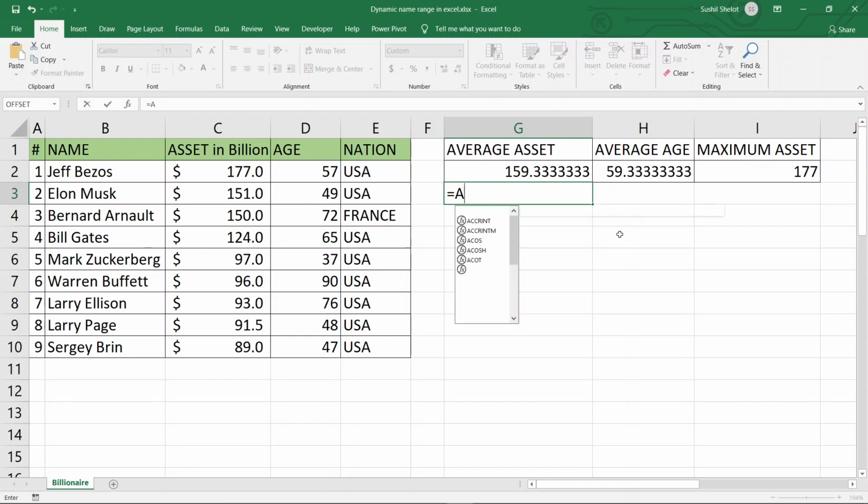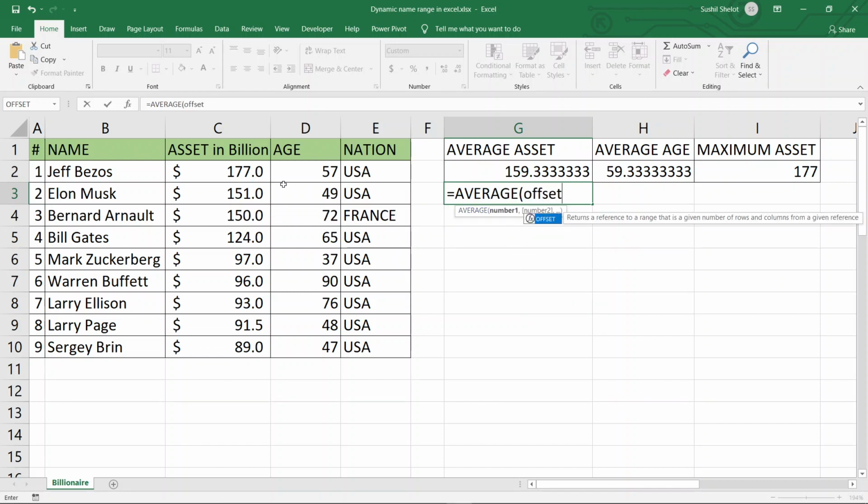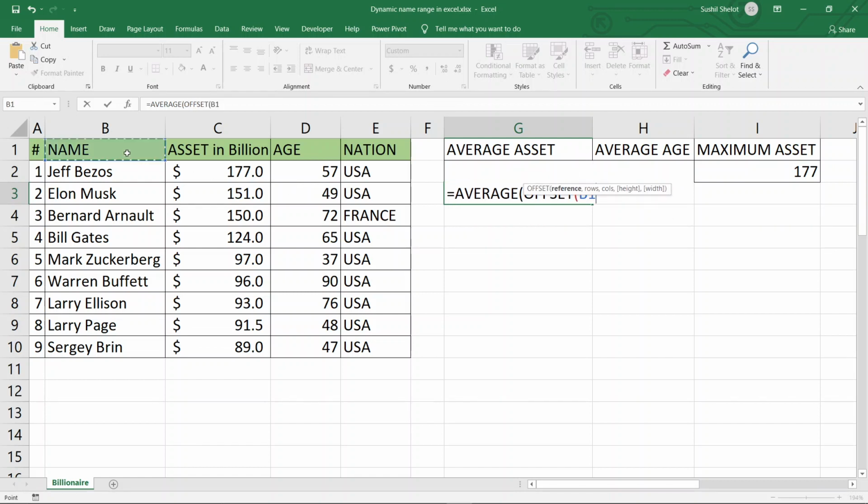So I'm going to use the function average here. With this average function, I'm going to use offset nested. So what do I need to offset here? I'll choose the reference as B1, lock that cell. Then I don't need to offset any rows, so I'll give 0. The column C represents the assets in billions, so I'm going to offset from the reference cell by 1.